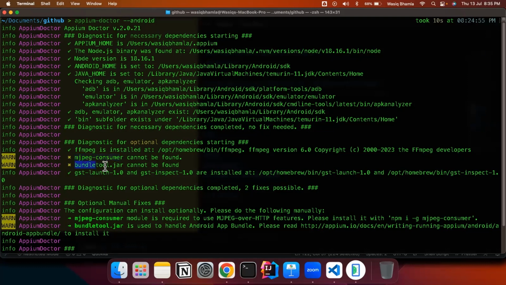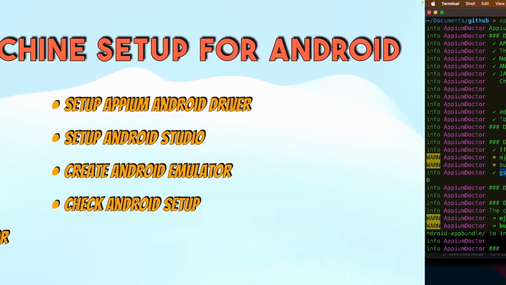So another two sets of libraries are also there. Bundletool, which you can understand why it is required by going through the documentation link provided in this output. Last is the gst-launch and gst-inspect tools. These are the tools required for image comparisons. So in case you want to do visual regression with Appium, it will be required. So you need to install this gst-launch and gst-inspect.